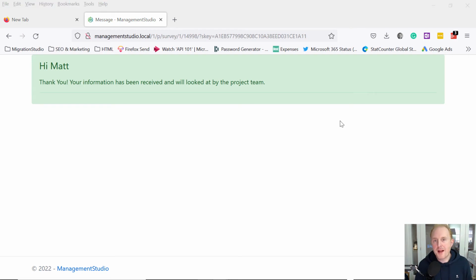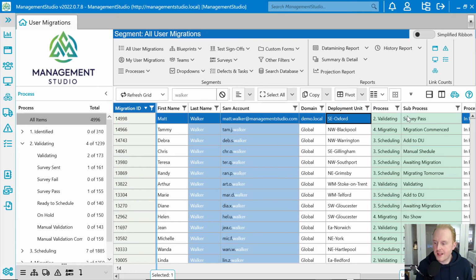So if we jump back into Management Studio, we can see that my account has now moved into the survey pass process, and obviously you can add code there to deal with failed surveys as well. You could also look to move the user through these subsequent phases in the workflow by adding additional ESM plans. So maybe when they're in the survey pass, ESM will automatically send them a booking email and generate their self-schedule links. These are just two ways in which automation can help.